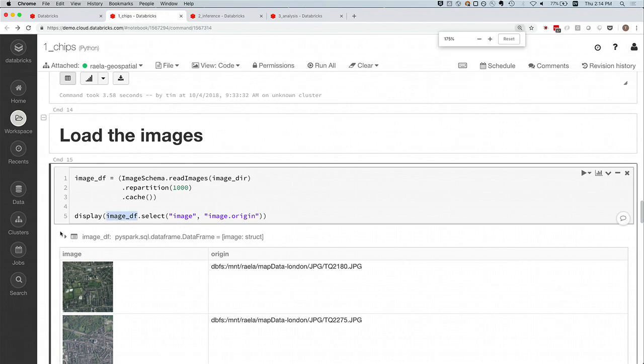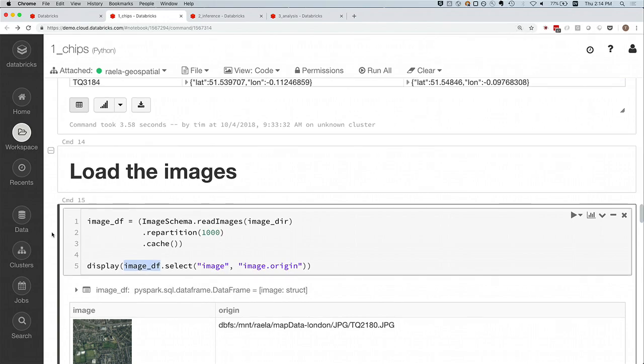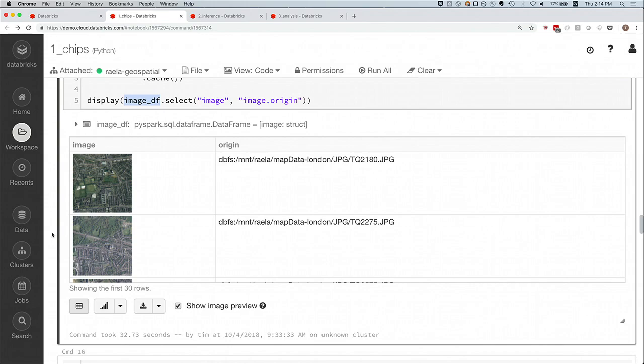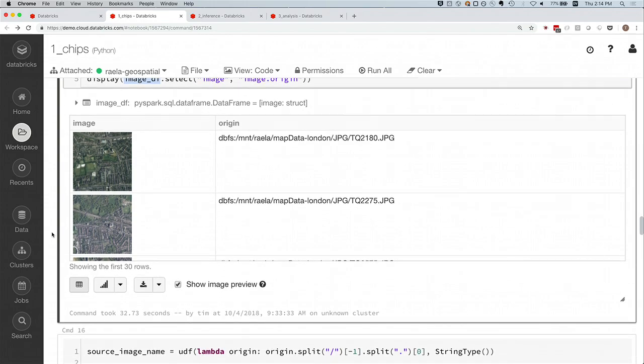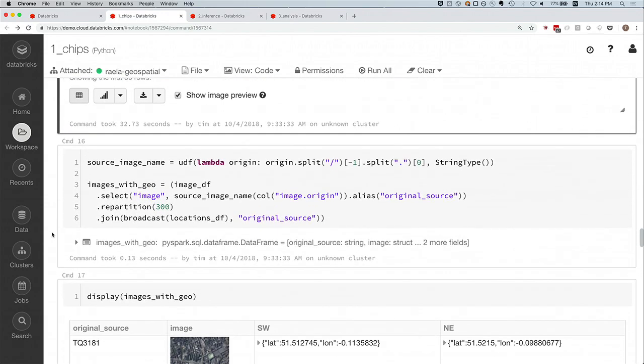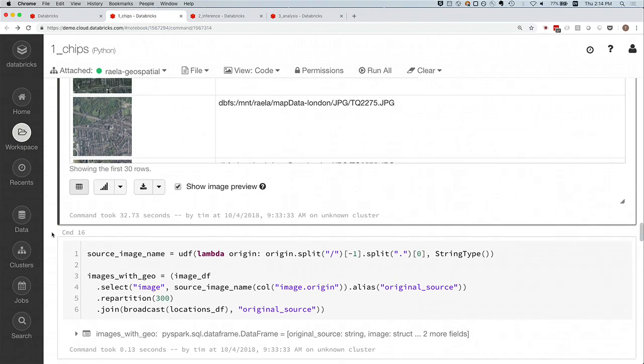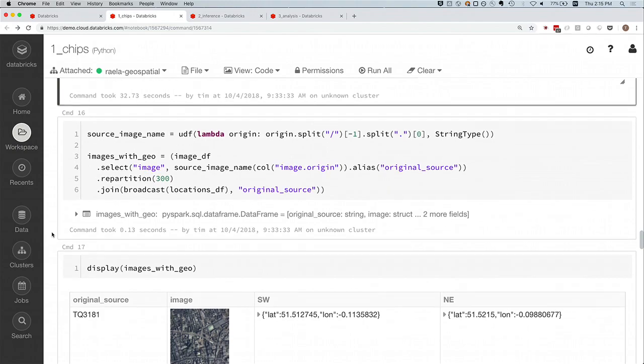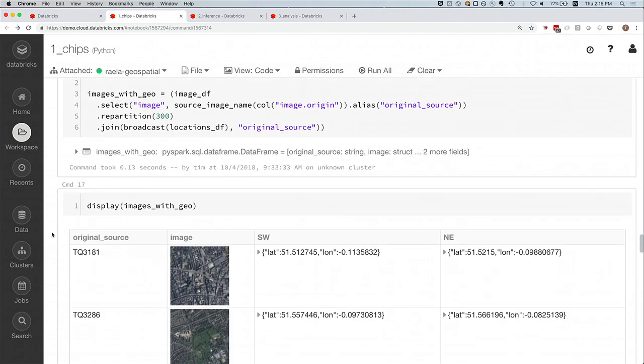Actually, let me zoom in a bit. I'm loading directly inside a data frame all the images that I'm going to manipulate. As Raela was mentioning, in order to be able to run some object detection code on top of that, I'm going now to slice this image into smaller pieces. And in the process, I will need to keep all the information about the coordinates that correspond to that, so to remember what part of the image it was.